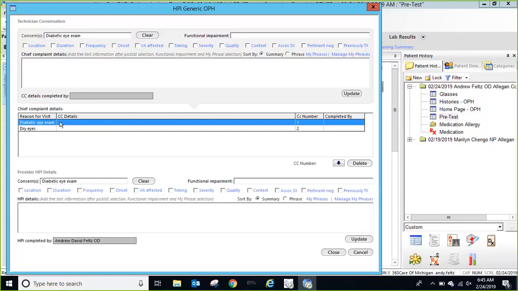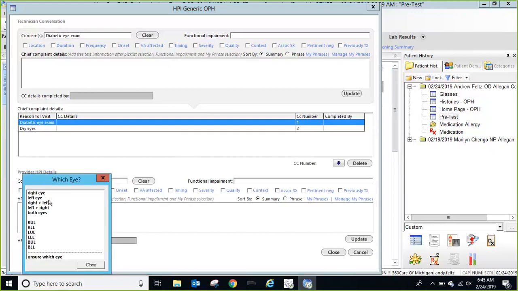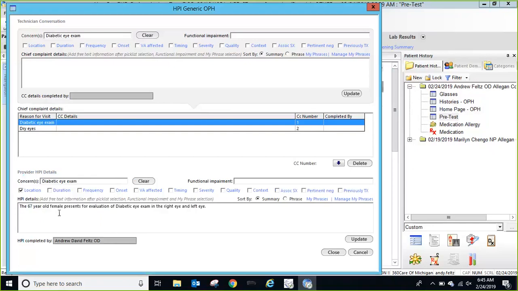I'm going to add some details to this reason for visit now. I go down, I don't go up, I go down to the provider HPI details. I see the concern that I'm going to add details to, and then I click a few of these blue words. I actually click the word to open this pop-up. In this case, both eyes, but it could be one more than the other.